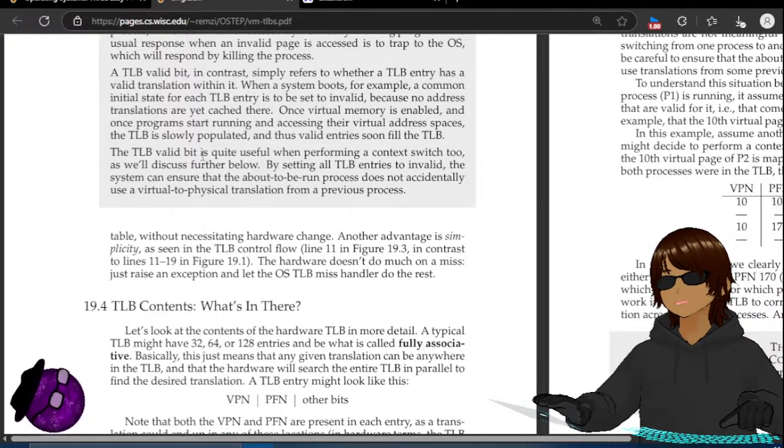The TLB valid bit is quite useful when performing a context switch too. As we'll discuss further below, by setting all TLB entries to invalid, the system can ensure that the about-to-be-run process does not accidentally use a virtual to physical translation from a previous process.